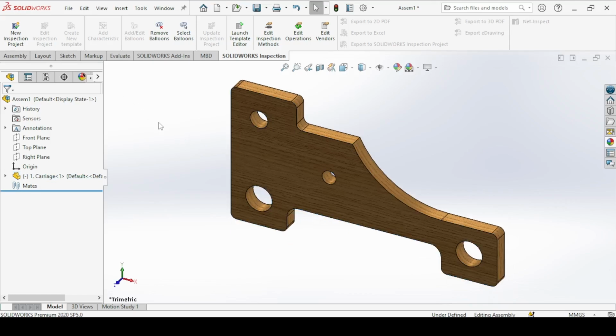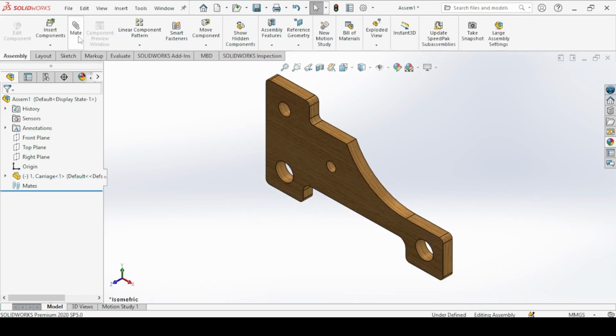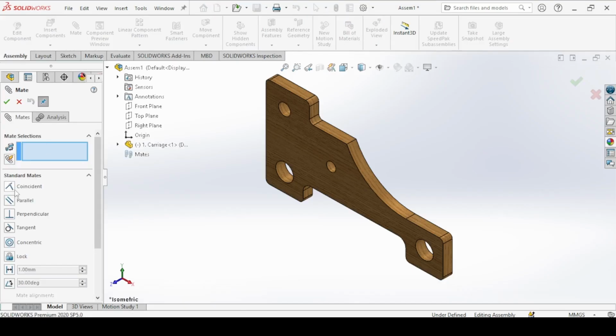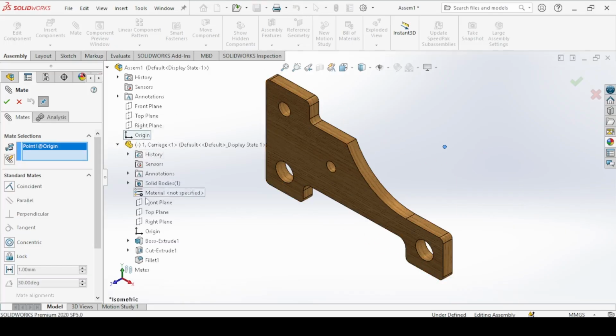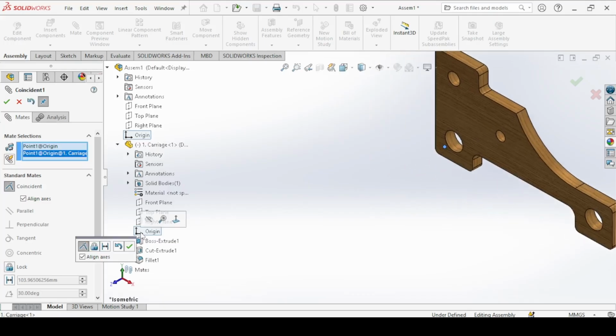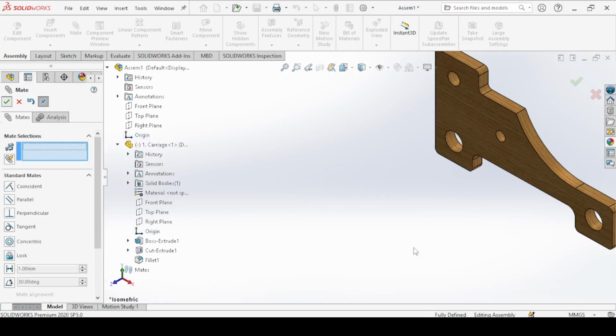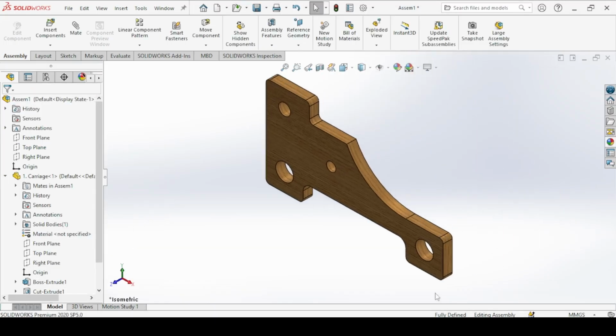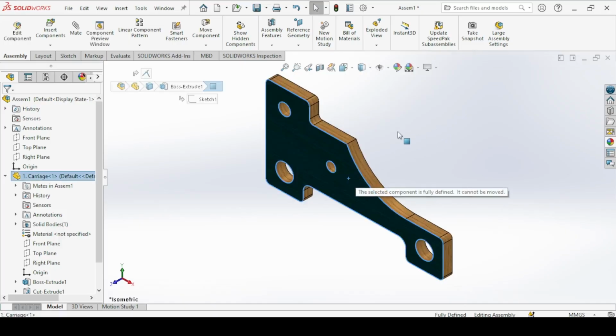You have to make it fully defined. So first meet, and we want to meet the origin of the assembly workspace here and the origin of the carriage. See a coincident meet. Check this align axis. Okay. So we can see fully defined. When I click and then move, the selected component is fully defined. It cannot be moved.